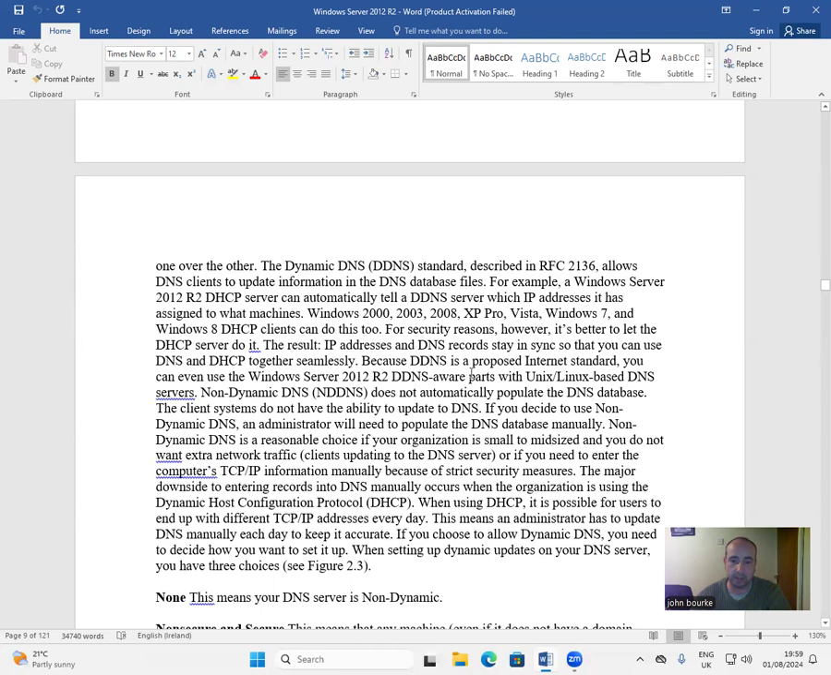Because dynamic DNS is a proposed internet standard, you can even use Windows Server 2012 R2 DNS with Unix and Linux-based DNS servers. Non-dynamic DNS does not automatically populate the DNS database. The client systems do not have the ability to update DNS. If you decide to use non-dynamic DNS, an administrator will need to populate the DNS database manually.